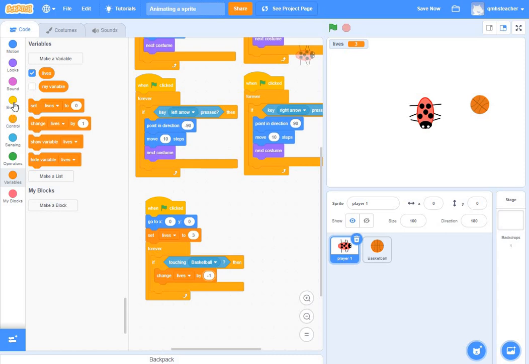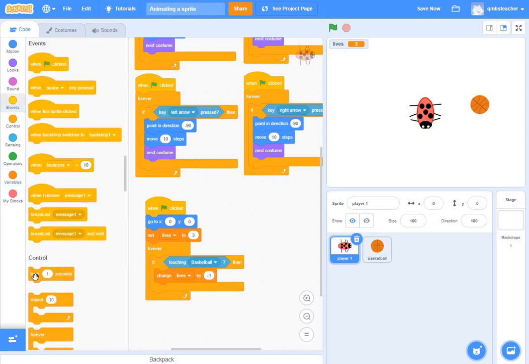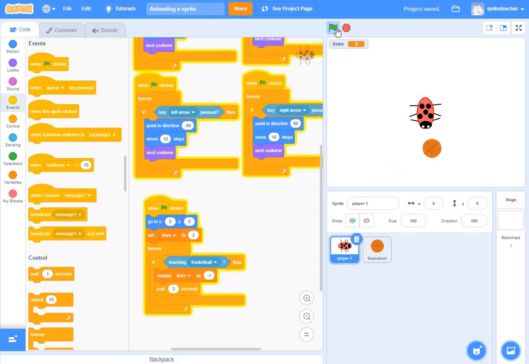So I'm going to go to variables, I'm going to change lives by -1. I'm also going to put a wait in here. I'm going to make it wait for, we'll say 3 seconds. So for 3 seconds after you've been hit by the ball, you will not lose a life. So if the ball hits you straight away again, you'll be okay. Let's see if this works.